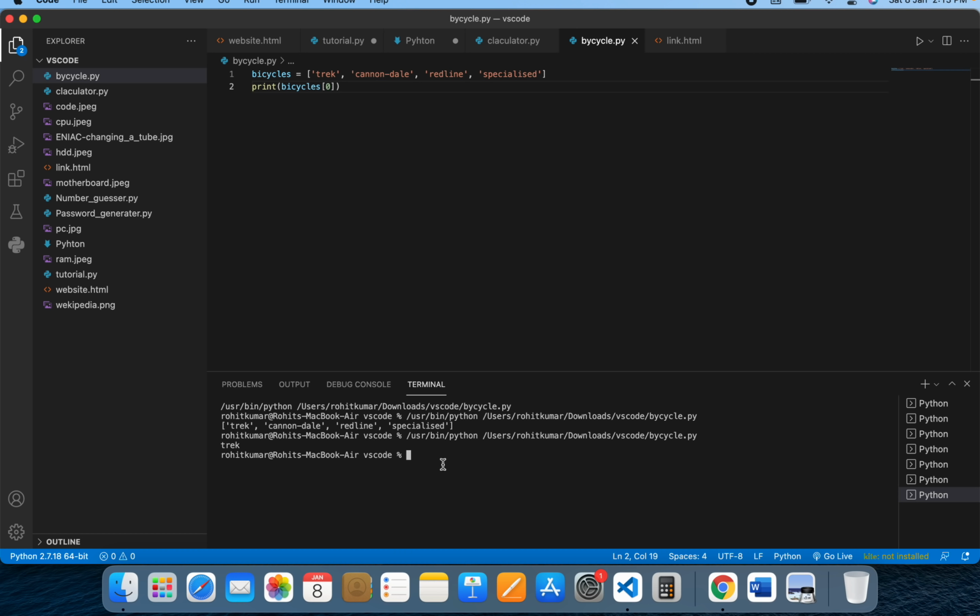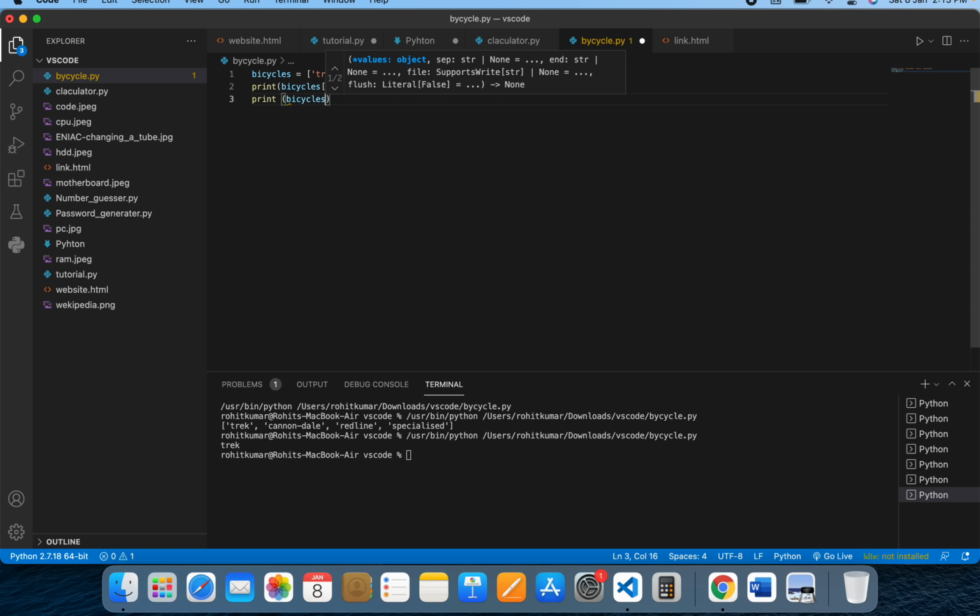The following asks for the bicycles at index 1 and index 3. We print bicycles[1] and print bicycles[3]. This code returns the second and fourth bicycles in the list, cannondale and specialized.